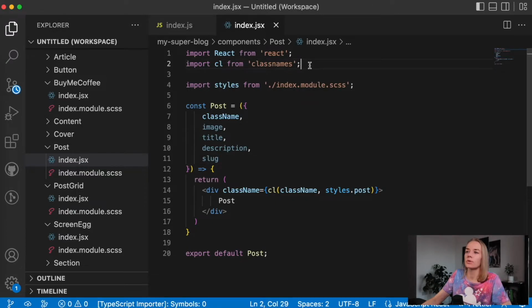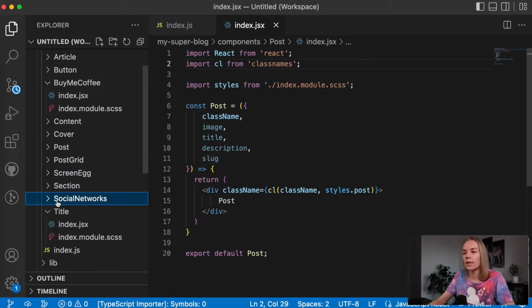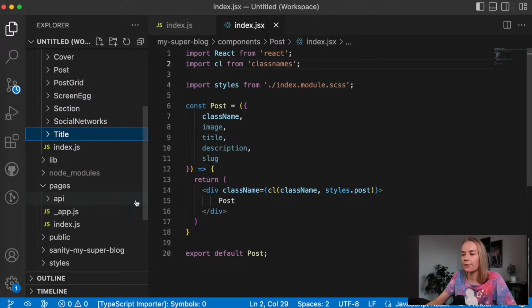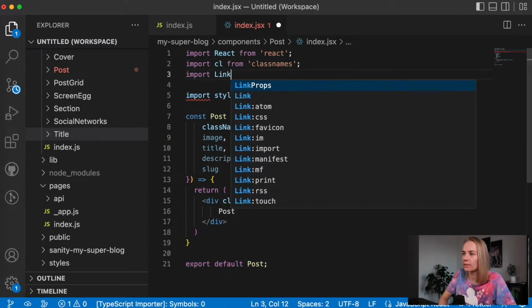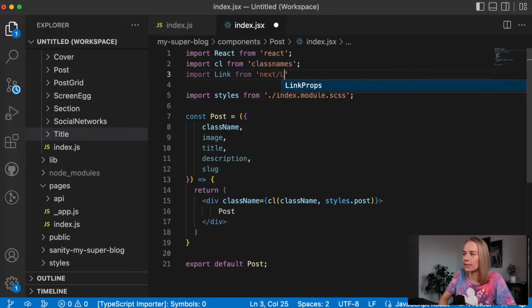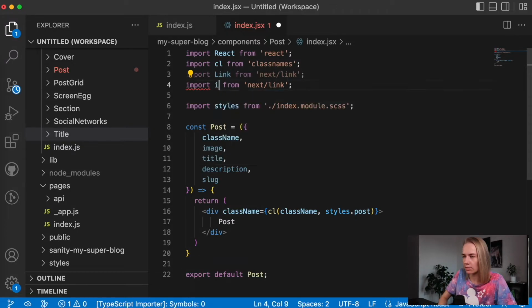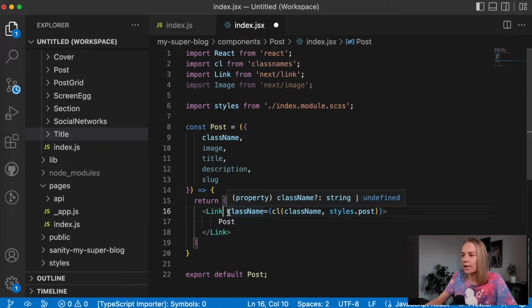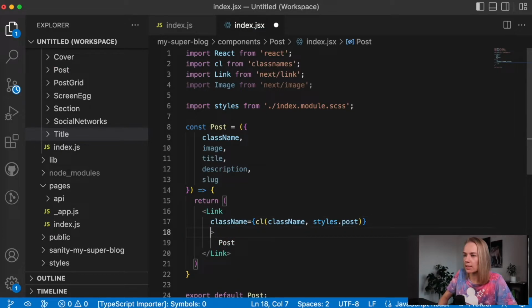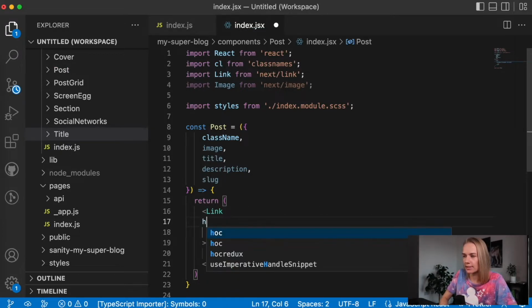First of all, we need to put a special link on a page which we will create here, and we need to import before that: import Link from next/link, and also we need to import Image from Next.js as well, because we need to use something from Next.js. Okay, and we need to wrap everything with Link. We also need to pass href here. href will be like that.